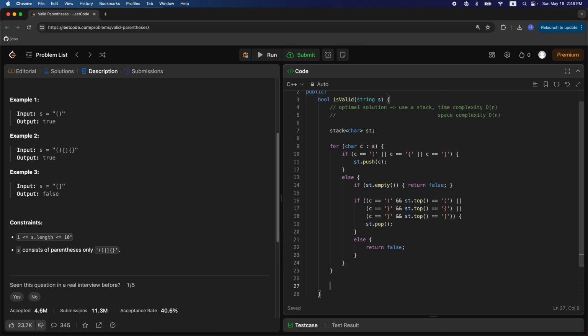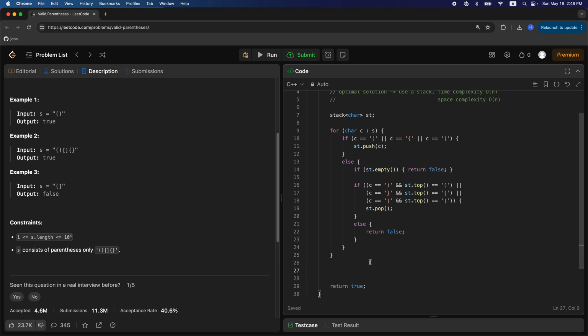So that's pretty much it for the looping. Now, before we can just return true, there's one more case here to consider. So we need to make sure the stack is empty at this point. So imagine there are still elements in the stack. What does that mean? It means we have open parentheses that have not been closed, and that's invalid.